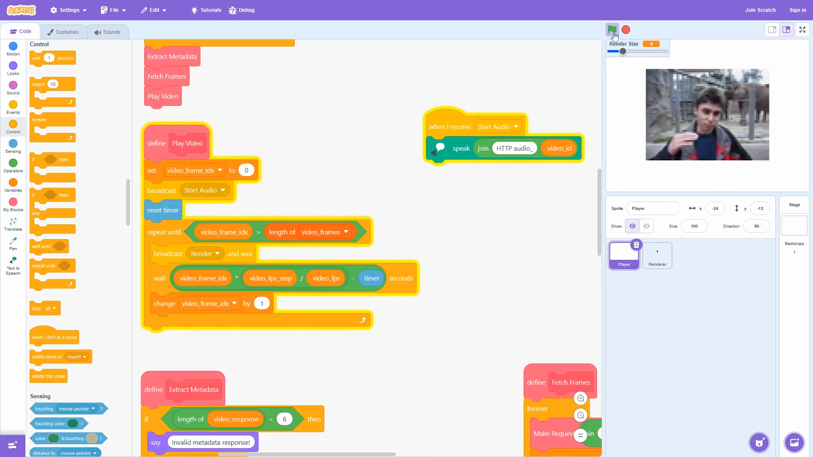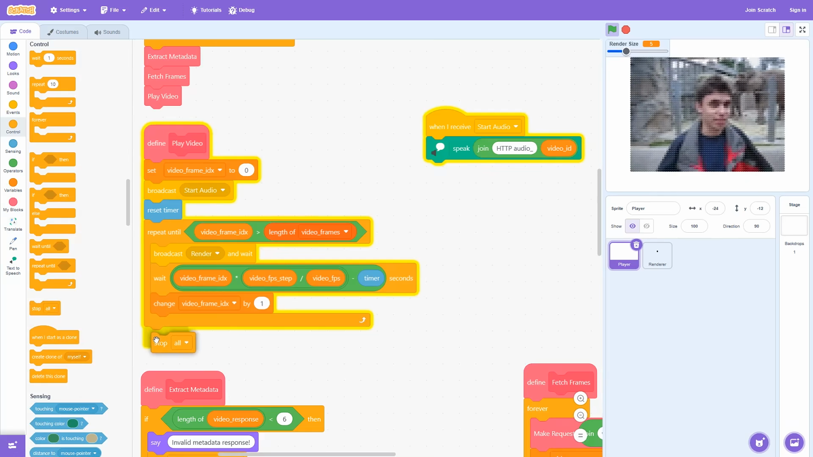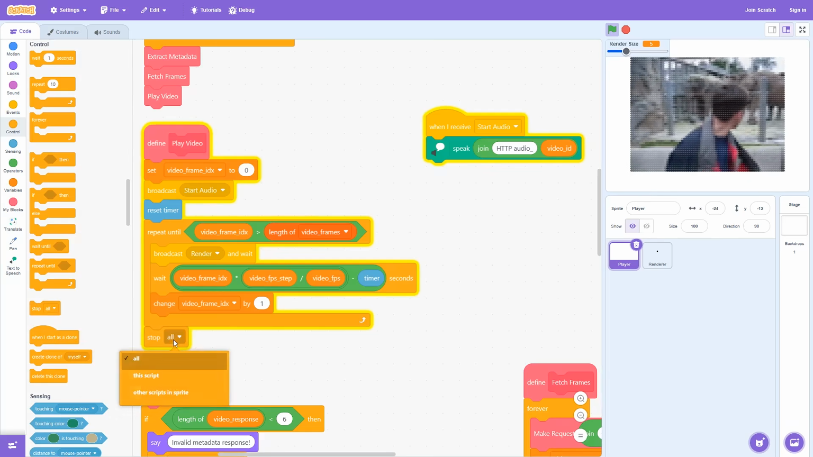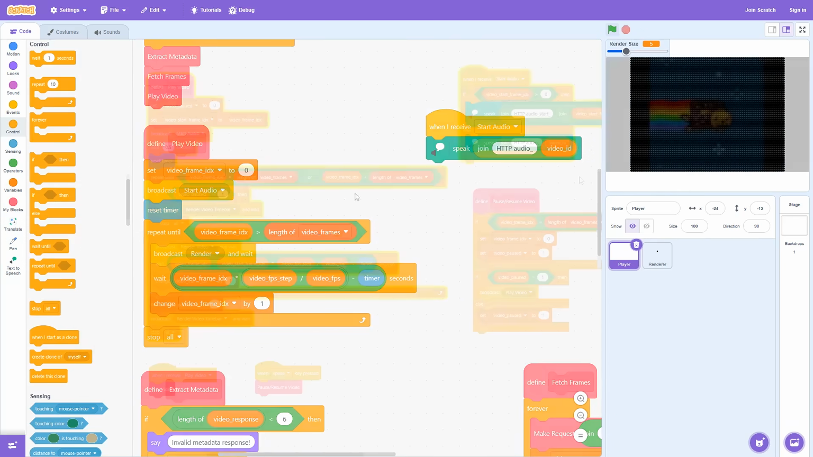After all frames of the video have rolled out, meaning the video is over, we also do a stop poll to end the audio, because for some reason Scratch will only stop a TTS block if we stop the whole project. None of the other stop options work here.